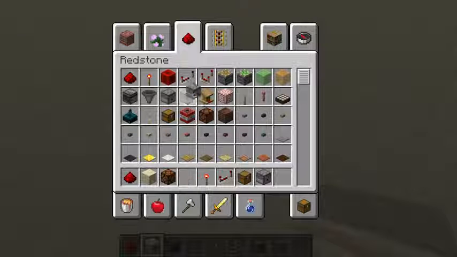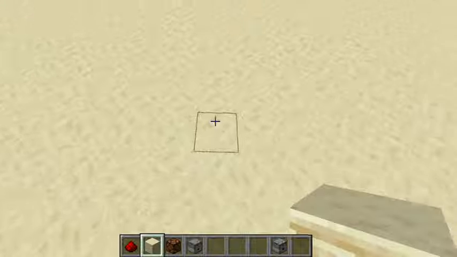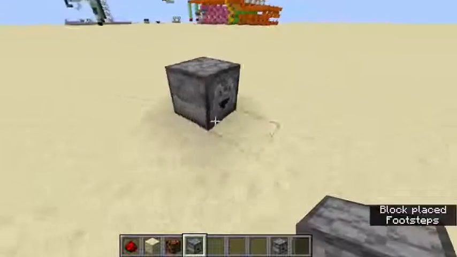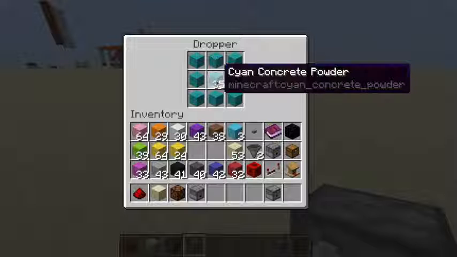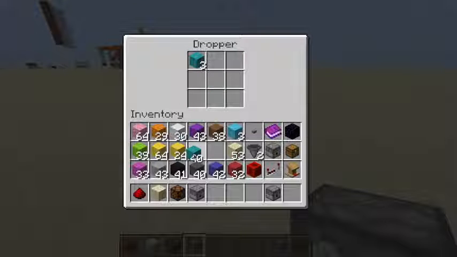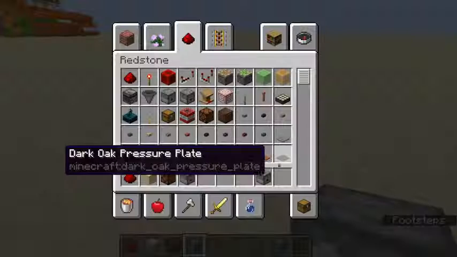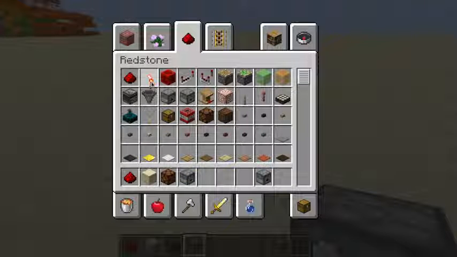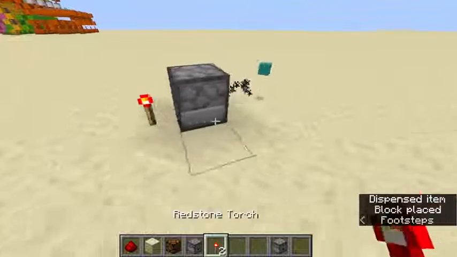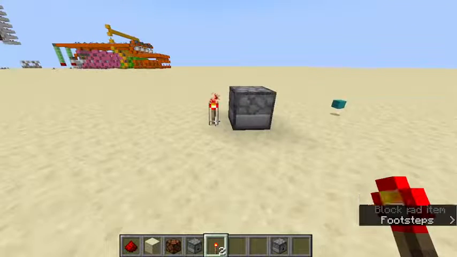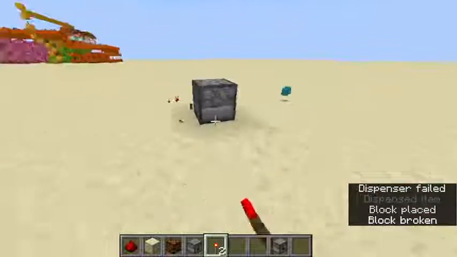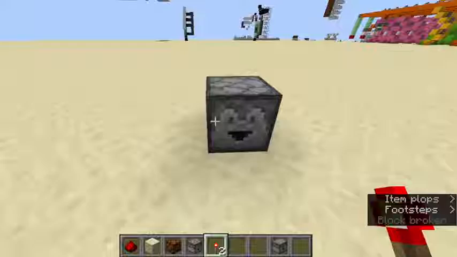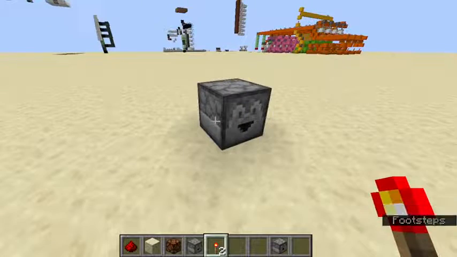Okay, now let's do these together. Dispensers and droppers. Let's do droppers first. So, droppers are very simple. If they have an item inside of them, and they are powered, then they will shoot the item out. They will drop it, basically. So yeah, that's the basic idea of them.